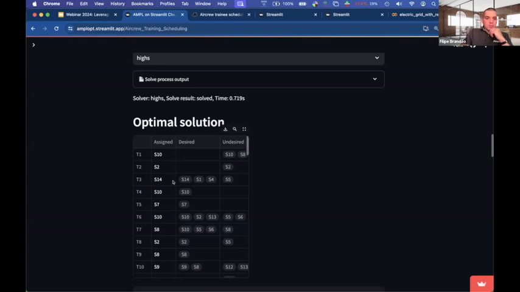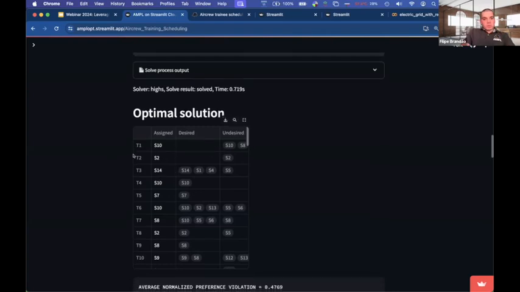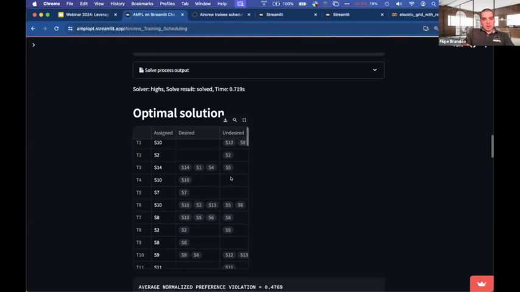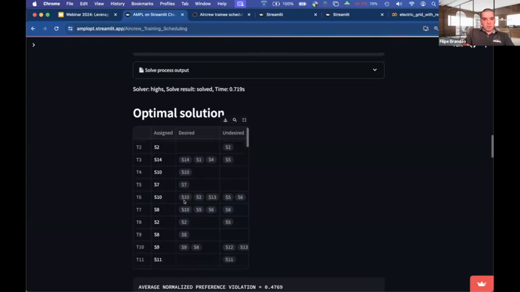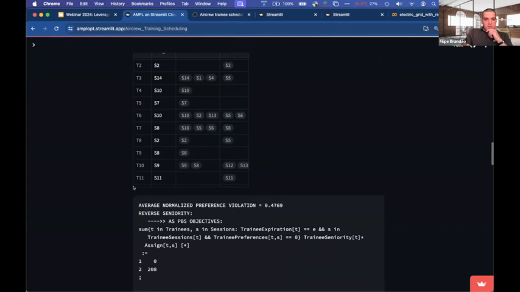Another is to assign people to the slots that they desire. Here we have a solution for each trainee, the assigned slot. And here we can see the options that they had. These options are valid, but not ideal for them. And you can see what was picked.